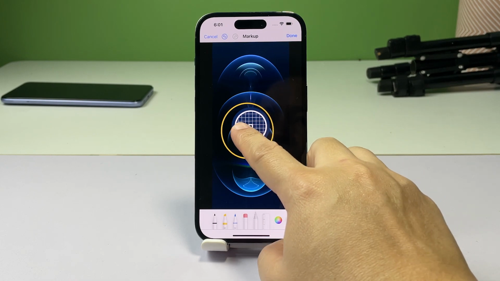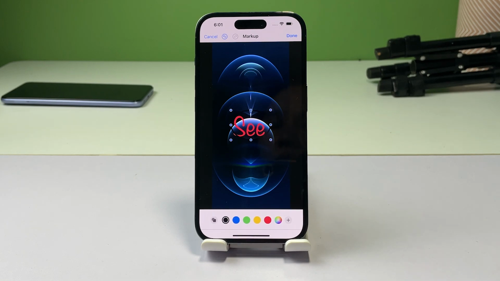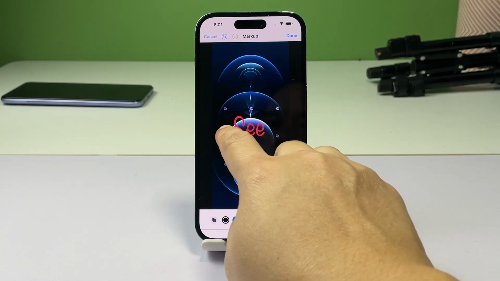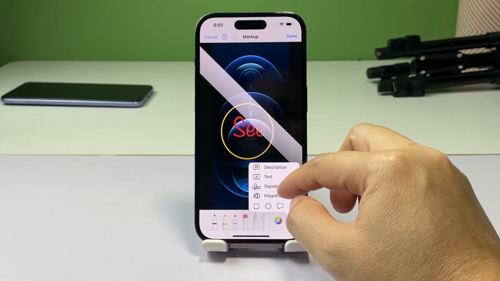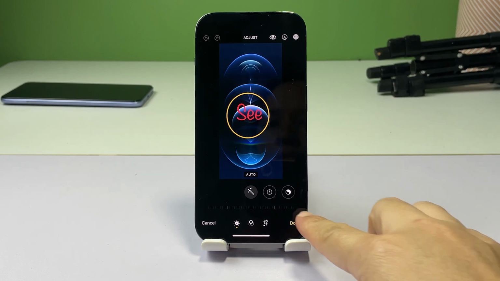After customizing, let's add a shape to the photo. To do this, tap the plus icon at the bottom right corner, then choose the shape you want to add. You can add a rectangle, circle, callout, or arrow to your photo. Other markup features that you can use are signature, magnifier, and description, to name some.